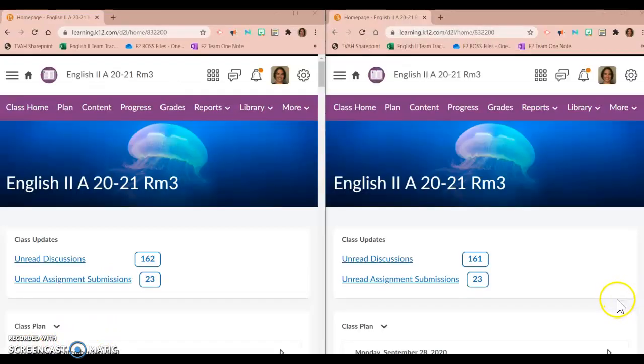The first thing that you're going to want to do is bring your course up on two different tabs. Either you can split your screen like I have done here, or put one of them on one screen and another one on the other screen, because you're going to be copying and pasting back and forth between these two.